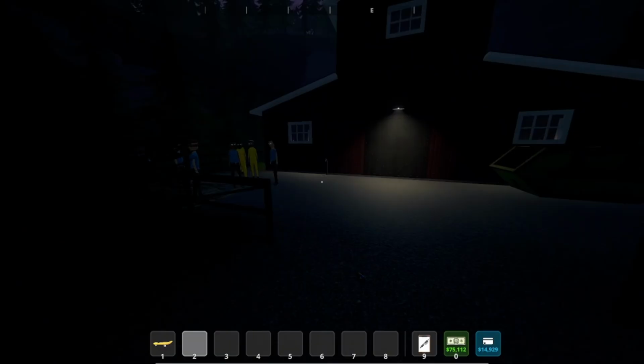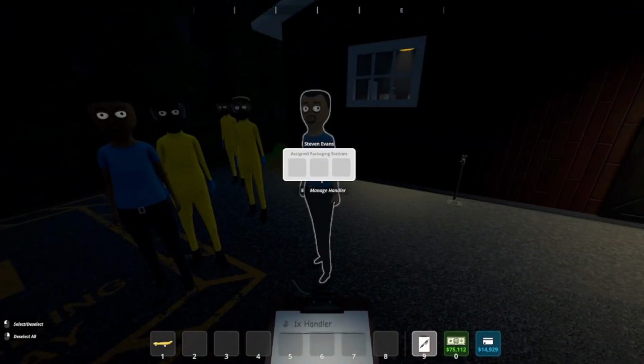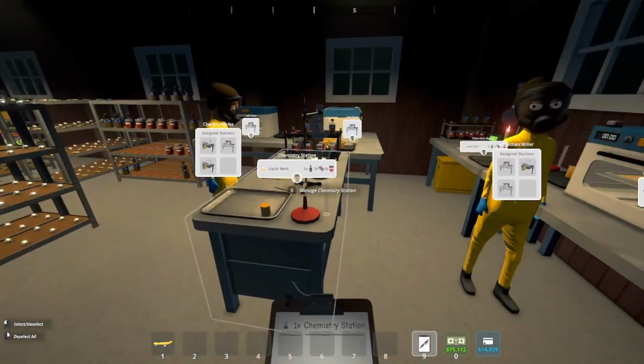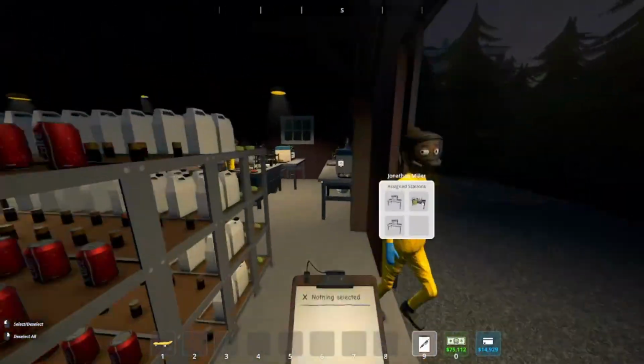Alright, we are back. Our guys should be sitting here. Here they are. Alright, so we got 5 handlers. I'm going to demonstrate our automation process, which we can automate our 3 chemistry stations, a couple over here as well.